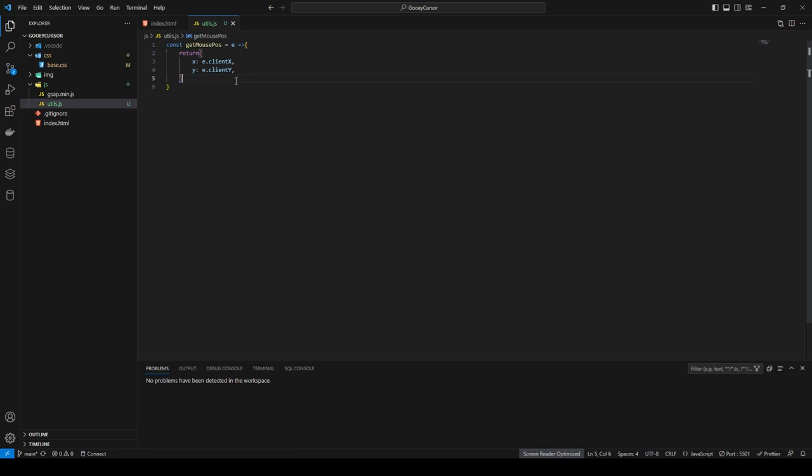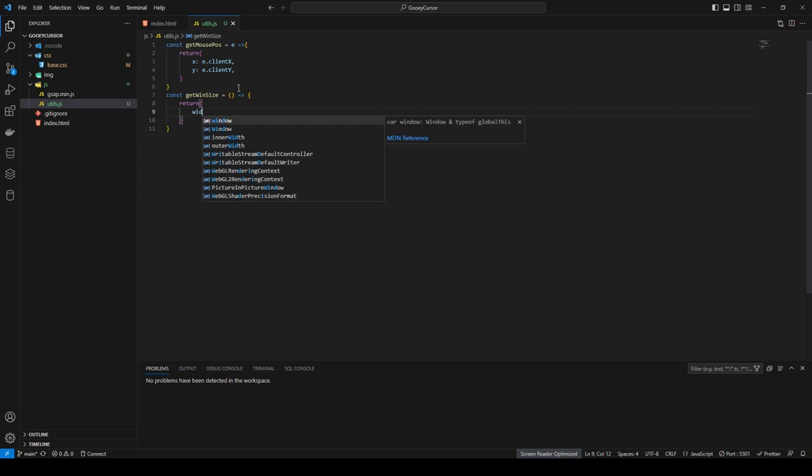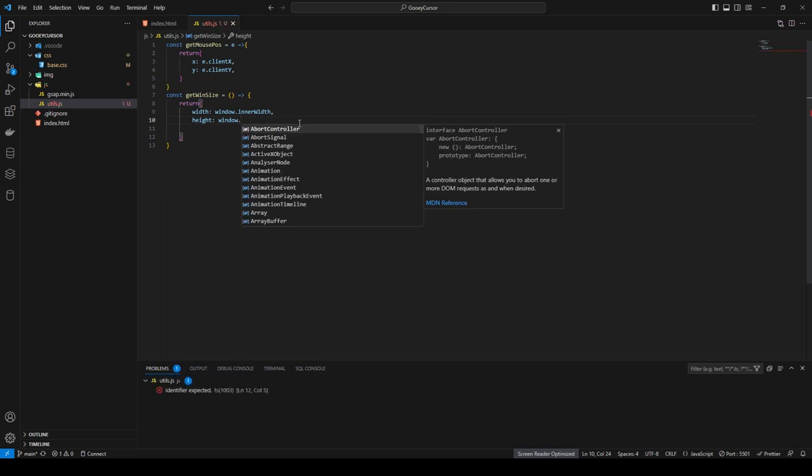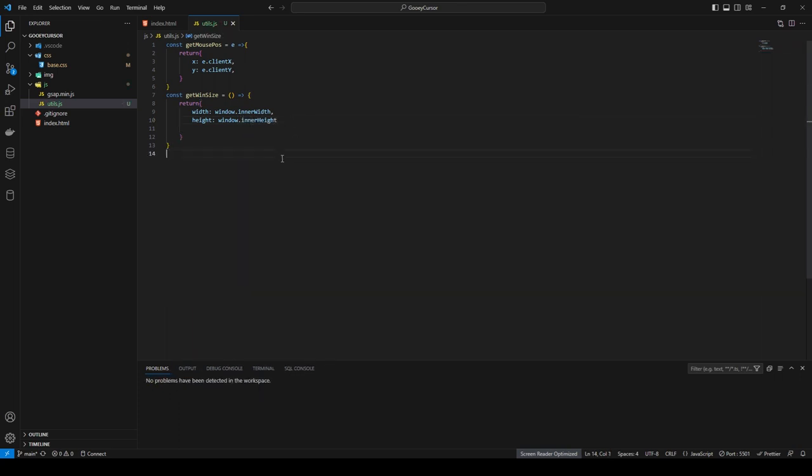The next thing that we're going to make is the next function, which is getWinSize. This function doesn't have an argument, so it will return the width. We're going to use window.innerWidth, and for the height, we're going to use window.innerHeight. One last thing is to export our getMousePos and getWinSize.